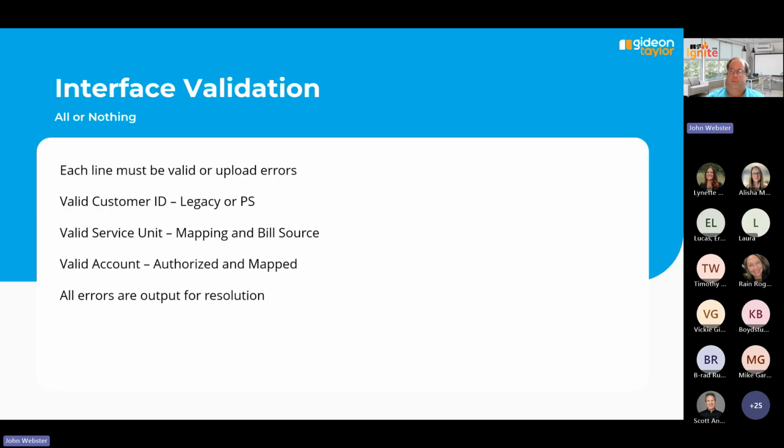So new service units get spun up, and when they happen, they need to be set up for both the mapping as well as having a bill source tied to them. So if you don't have a valid service unit, we can't bill for that service unit because we don't have enough information to do that. So it had to exist. And they had to send us a valid account. It had to be an account that was authorized to do billing from, and we had to have it mapped. So it had to exist in all the setup data.